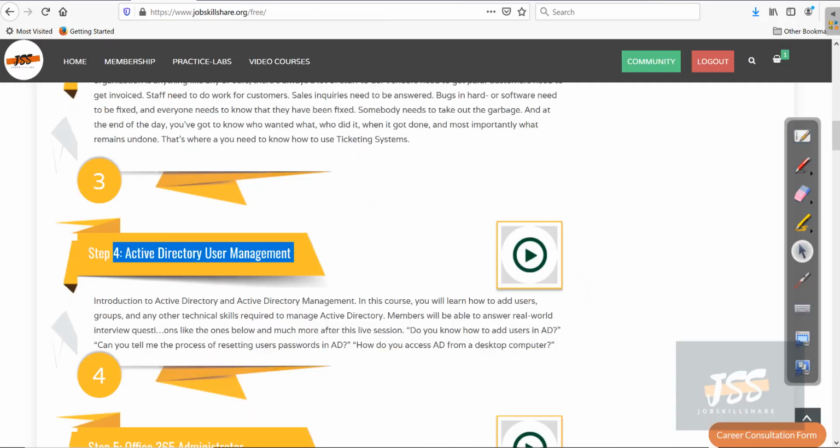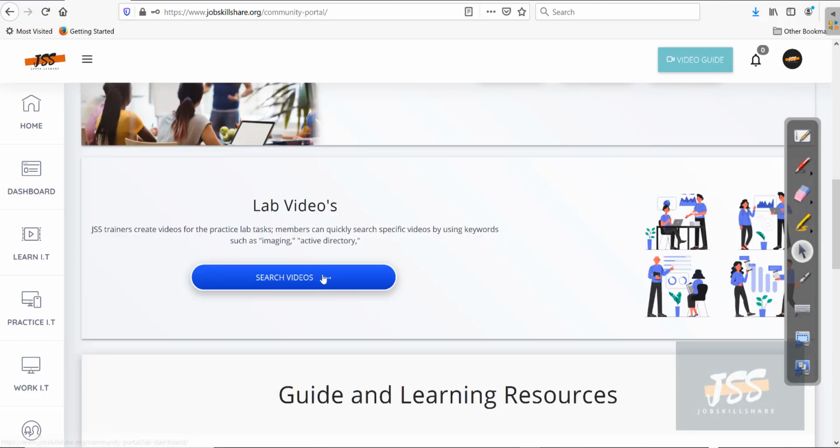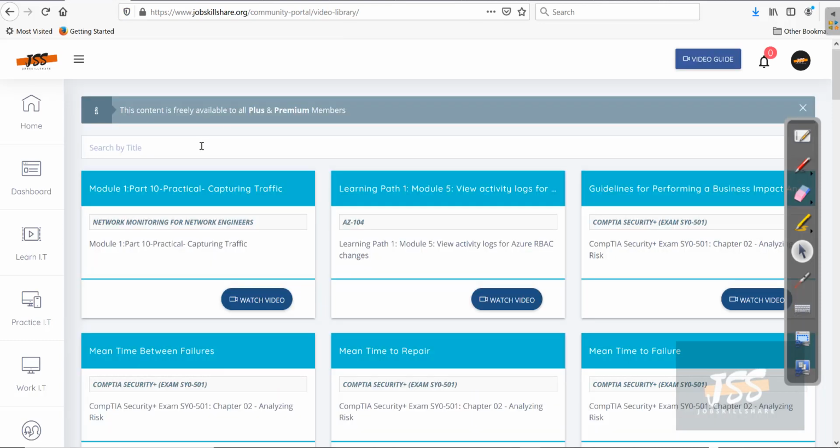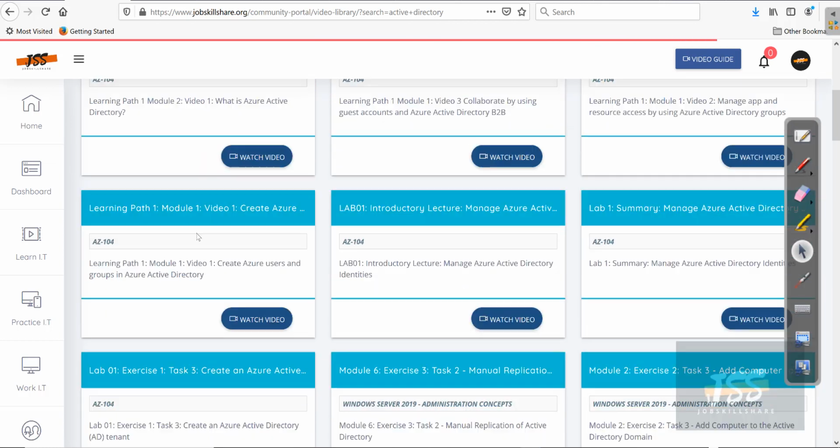Last option that I want to show you, if any other features, this is just an example for you. Our platform is very much designed for skills learning. So all you have to do is go to the dashboard, click on lab videos, and then you have 7,000 plus videos available to you over here. So if you type Active Directory right now, you can see it's going to pull up all those 7,000 videos that we have here.